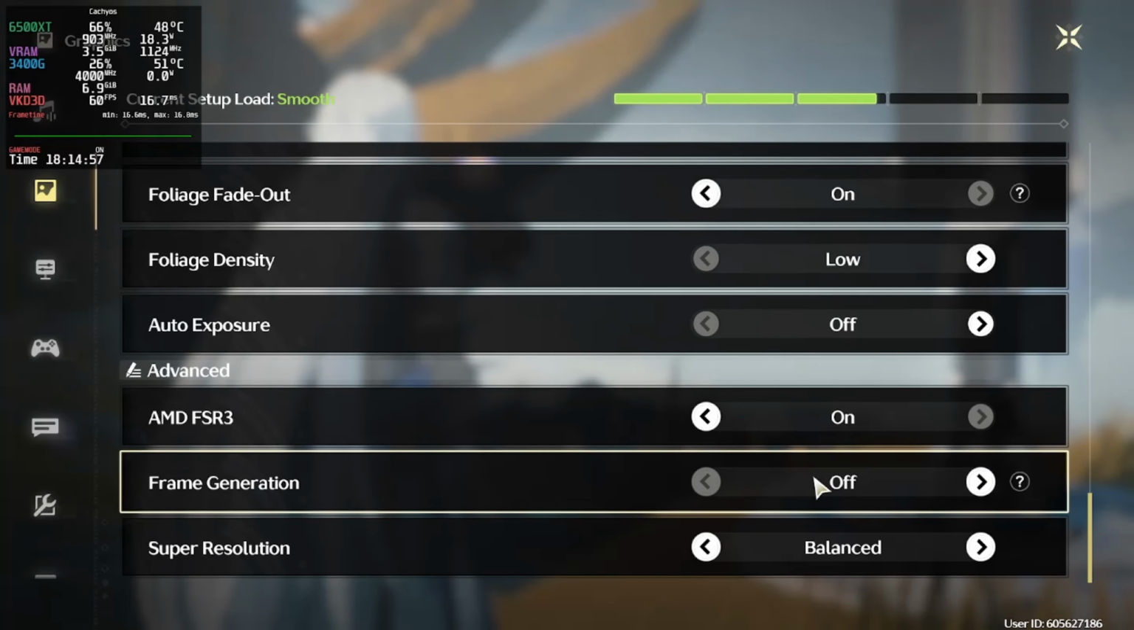For the other section, there are only two options that I enable. The rest of these I'm gonna leave at default because they really don't do much.